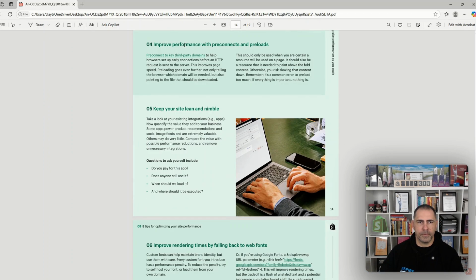Number 4, improve performance with pre-connects and preloads. So you can preload images and things like that. A lot of people don't realize that you can do this. A lot of templates don't actually do this either.